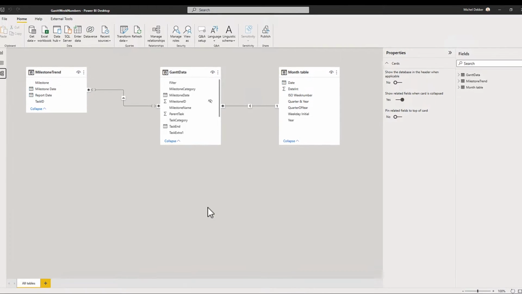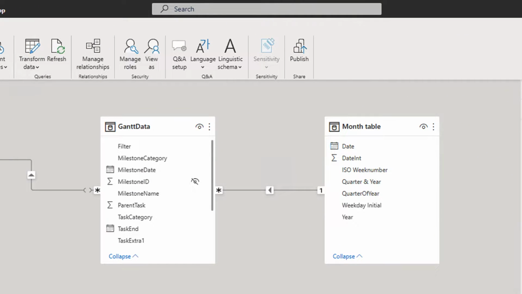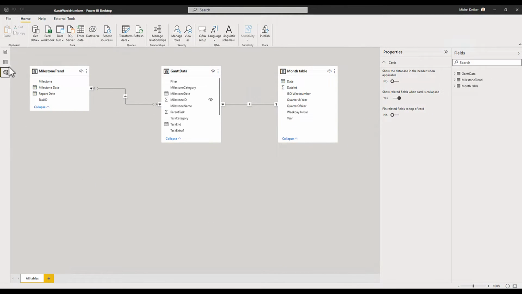We need to make sure that in our data model, we link our Gantt data with the month table. So we need this kind of relationship, so that the month table and the Gantt data are linked and we know which one to use.